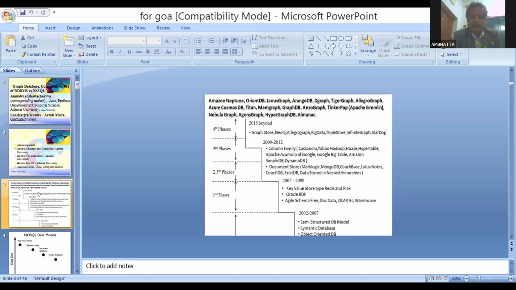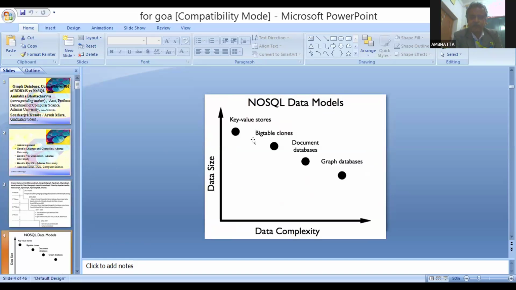So basically Amazon Neptune, OrientDB, JanusGraph, ArangoDB, a lot of graph databases are coming. We did a survey, and I presented it at IEEE 2021. This is the R. Angles model of key-value stores, BigTable clones, document databases and graph databases. Data complexity differs with data size.